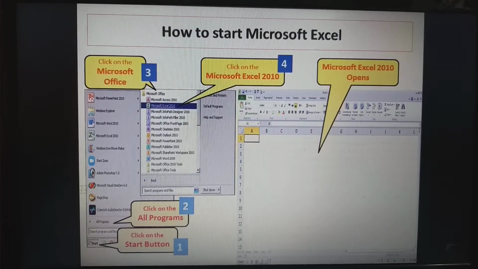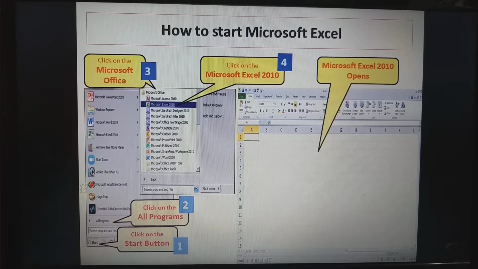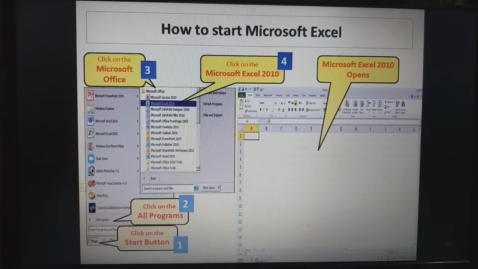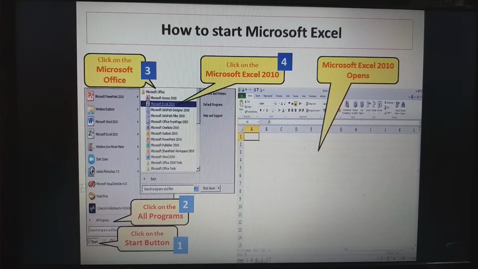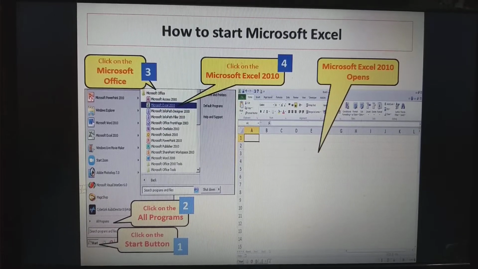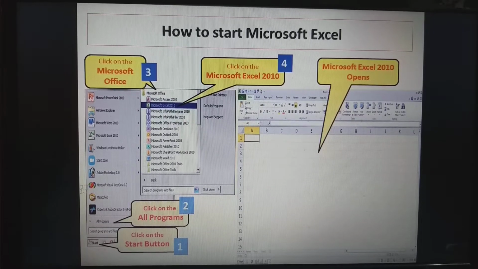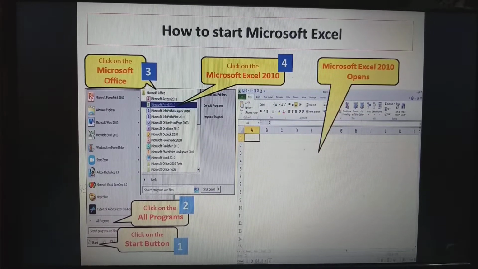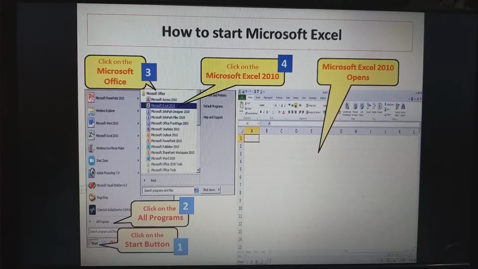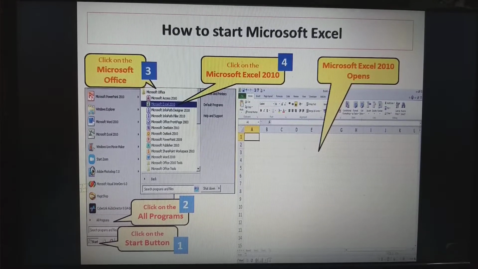Now see how to start Microsoft Excel 2010. To open Microsoft Excel, click on Start button, then click All Programs. Click Microsoft Office. Click on Microsoft Excel 2010. Microsoft Excel worksheet opens. Now it is ready to be worked upon. The Excel window that appears on the screen is called a workbook. We will discuss the important terms related to MS Excel in the following slides in detail.